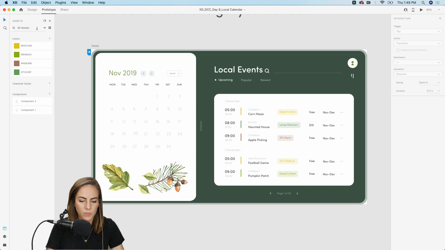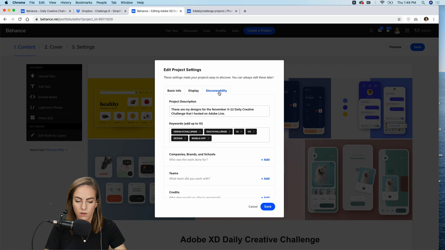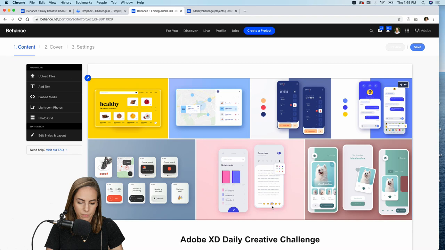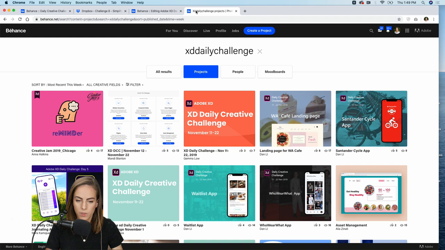Okay, so let's go ahead and hop on over to Behance. So again, I already have this started. Make sure that you go into your settings and you go over to that discoverability tab and add the keyword XD daily challenge so we can find your work. And I believe I already have this saved in here. I do not. I will add that after, just because I want to add a prototype and that takes a bit longer to upload. So now let's go ahead and look at some of you guys' work.